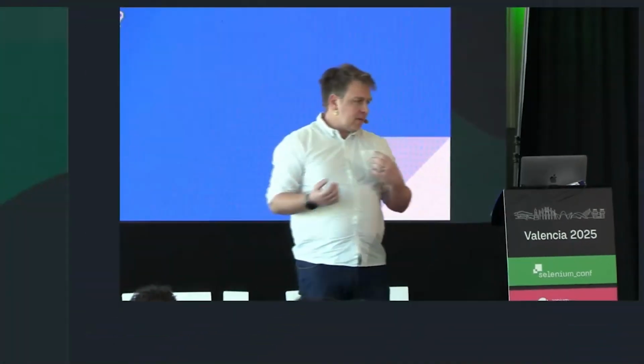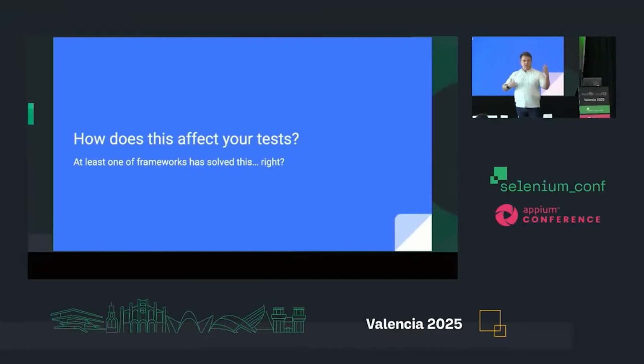So, how does this affect your tests, right? I've talked at a high level about asynchronicity. We need to fire up a browser. We need databases. We have CDNs. We have all these things that are just flowing into different places all at once for us to be able to use it. And I'm pretty sure one of these frameworks over the years has solved this, right?